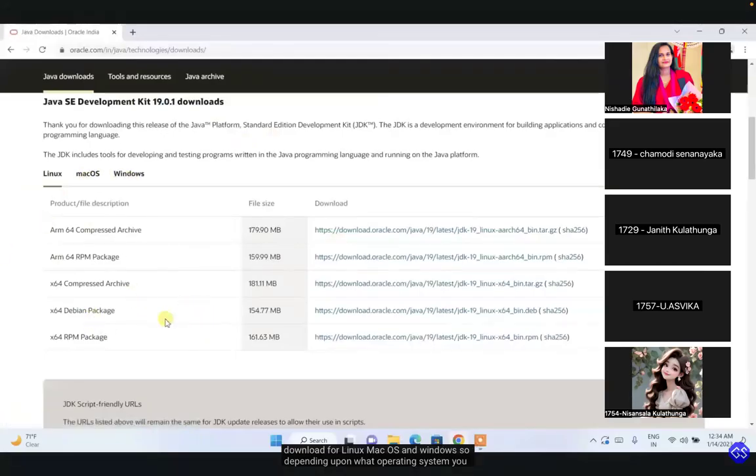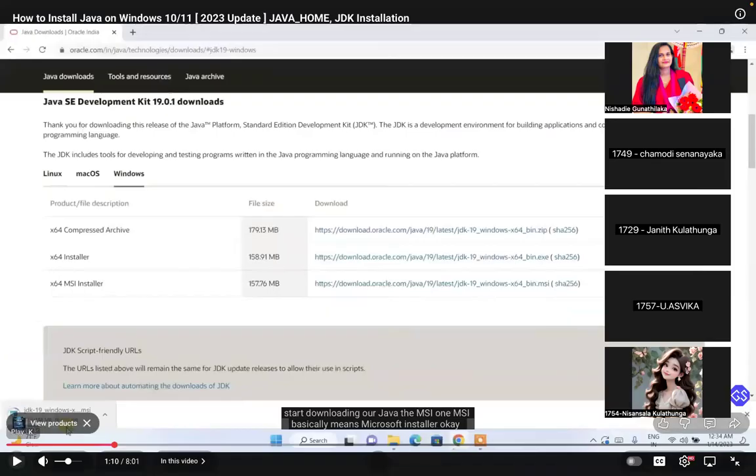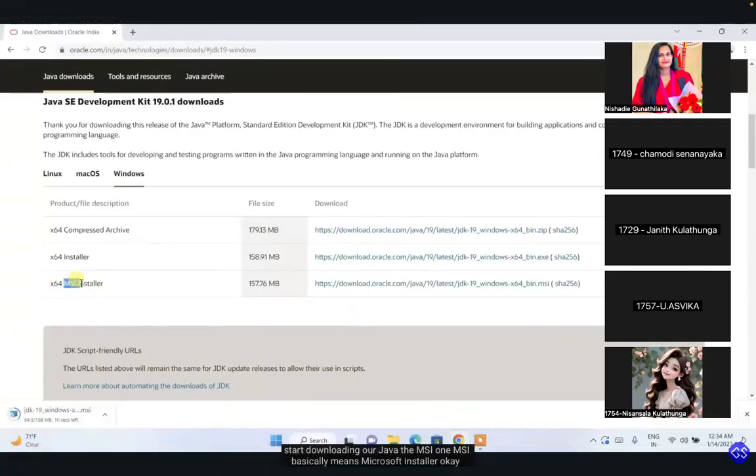Depending upon what operating system you are using, Linux, macOS or Windows, you need to switch to that tab and click on this MSI installer. Just simply click on this download, and it will start downloading. And here you can see it asks you to download the third one, MSI. That's also fine. You can go to either the middle one or this one. MSI basically means Microsoft installer. Since we are installing it on Windows, I'm going to choose the MSI installer.